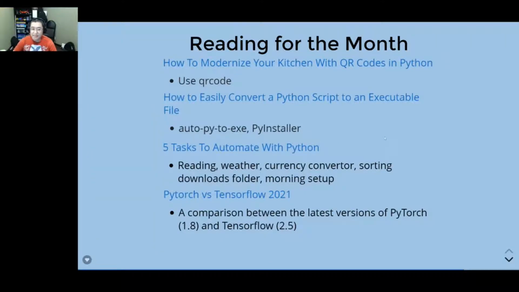The third one is 5 tasks to automate with Python. So basically, it's the auto reading for the text, and the weather reporting, currency converter, sorting downloads folder, and some morning setup. It's pretty fun.